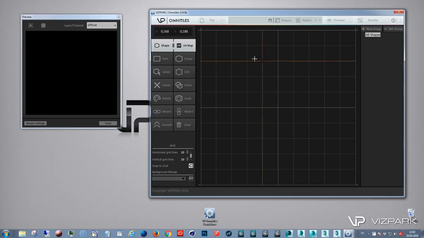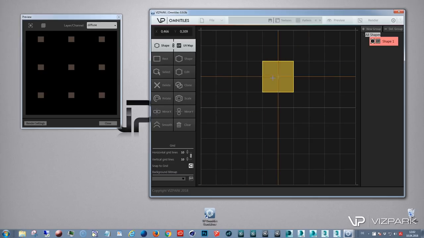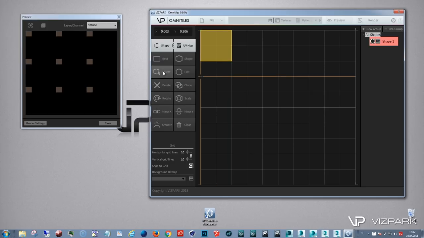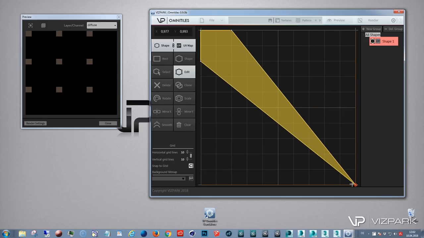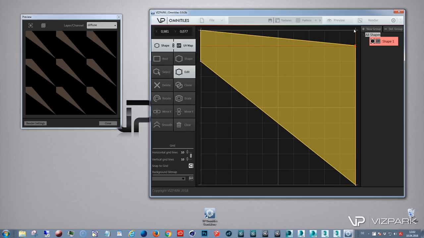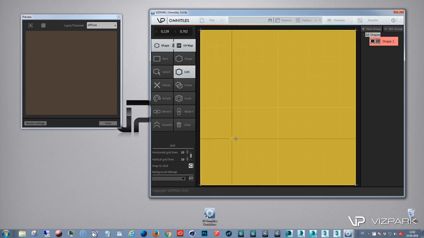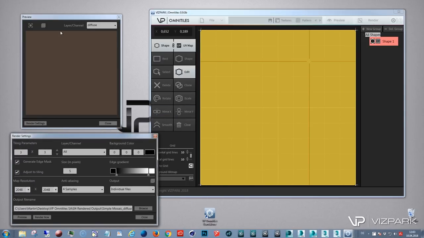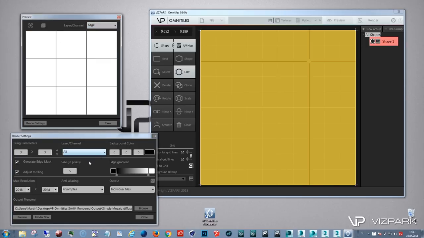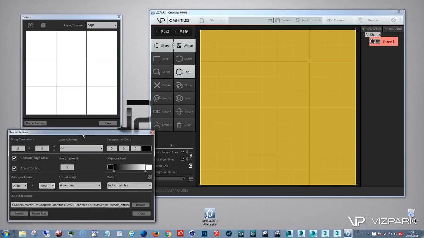So you can create patterns very easily by adding one here, like a rectangular, and basically when you edit this and resize it to full size, you have just a square similar to any bitmap texture in a 3D application. So if you increase the tiling, I'll switch to edge, you'll see that you have these tiles.